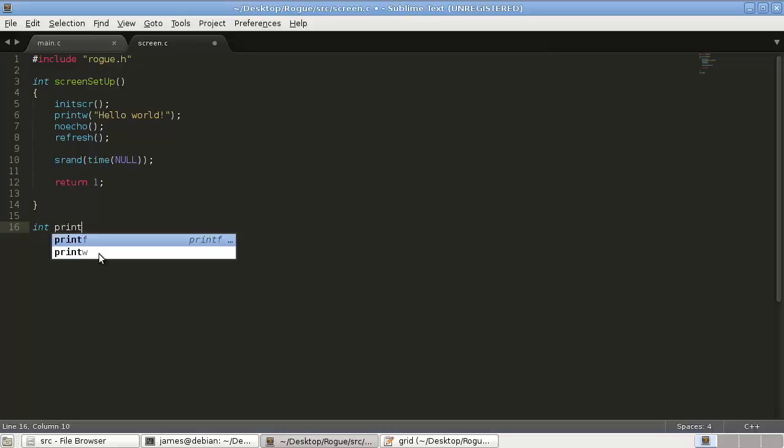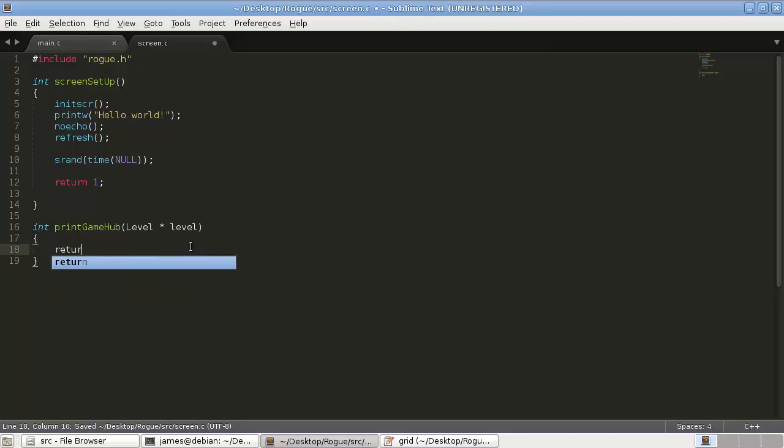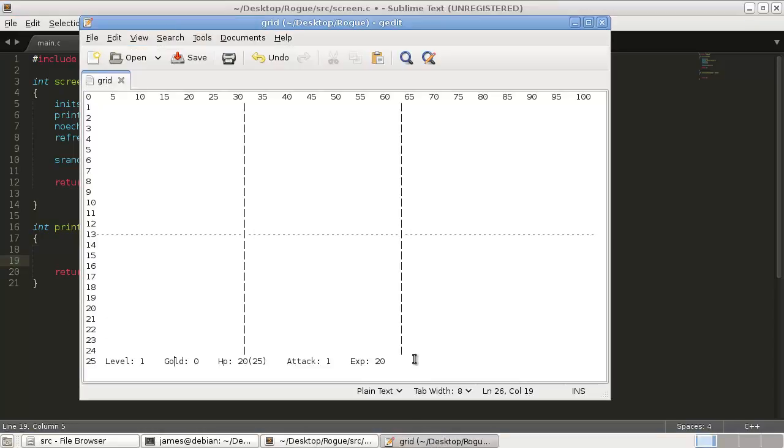Okay, and let's write our function: int printGameHub. We'll pass it a pointer to the level, so Level *level, and we'll just save that. I guess it will return 1. Return 1. Okay, so if you look at our grid, we're going to print it right at the bottom, and we're going to make the game a height of 25.